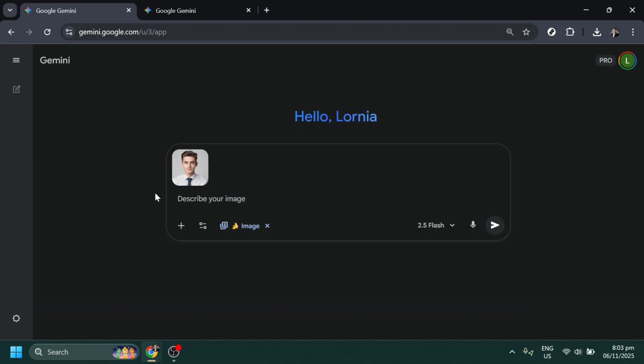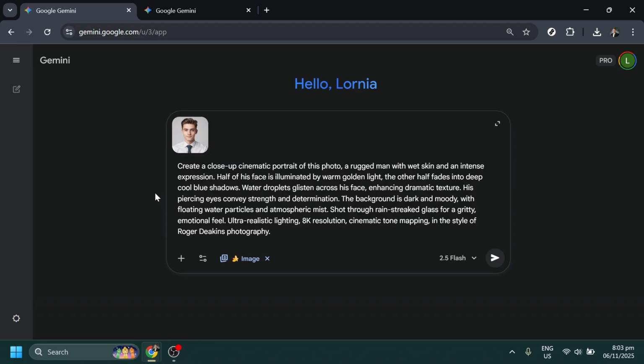This is where you describe the vision you have in mind. You might want to consider something like a hyper-realistic, moody cinematic portrait capturing rugged determination through dramatic lighting and texture. Keep your description detailed yet concise to give the AI a clear understanding of your artistic intention. This step is crucial as the prompt guides the AI in crafting an image that closely matches your creative vision.